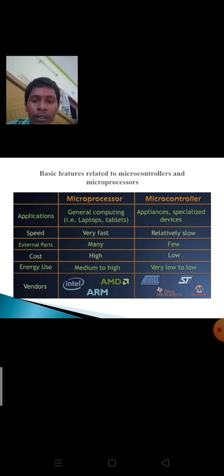Vendors: microprocessors have Intel, AMD, ARM. Microcontrollers have Atmel, ST, Texas Instruments and Microchip.